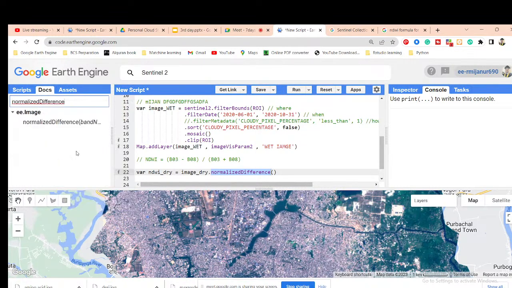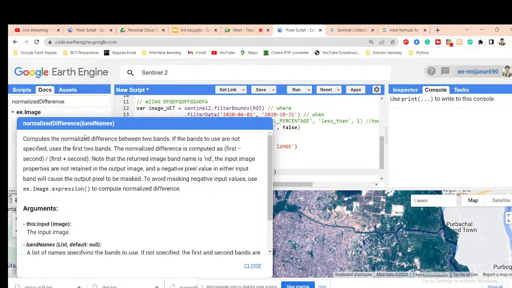You can see basically this function's argument is the band name. When you use the function, it computes the normalized difference as first minus second divided by first plus second. Suppose I put the first band as green and the second band as near infrared, B3 and B8. Then it computes green minus near infrared divided by green plus near infrared.